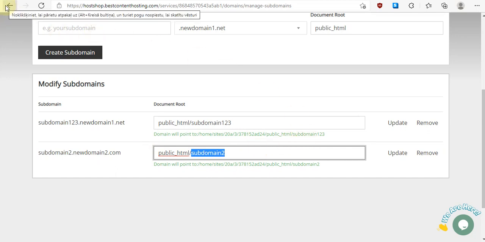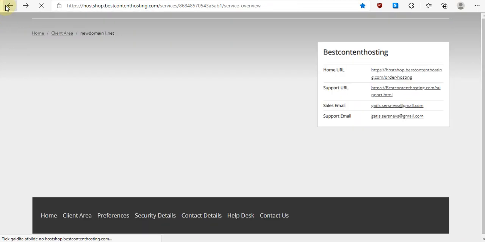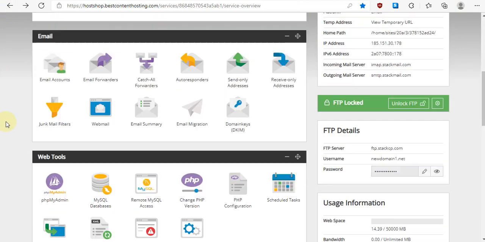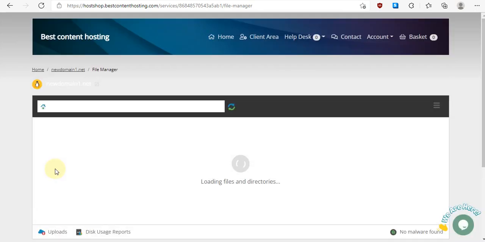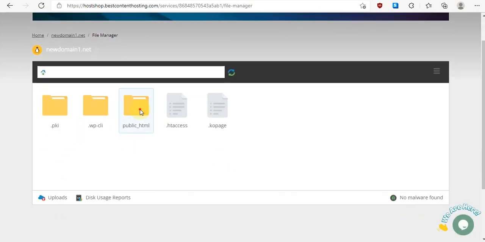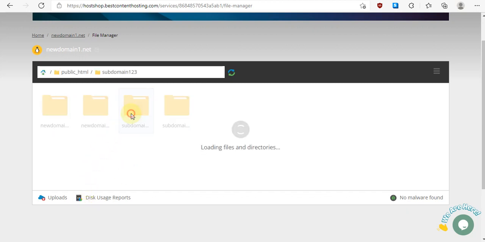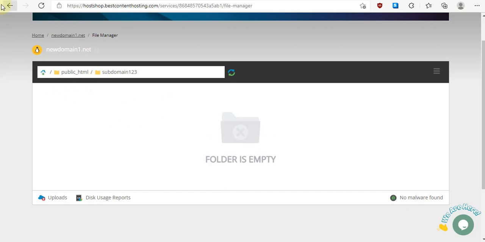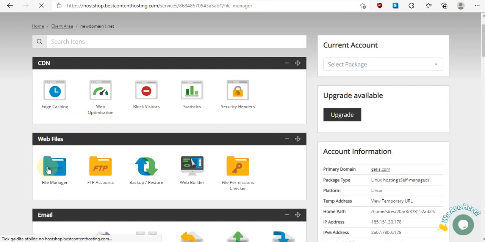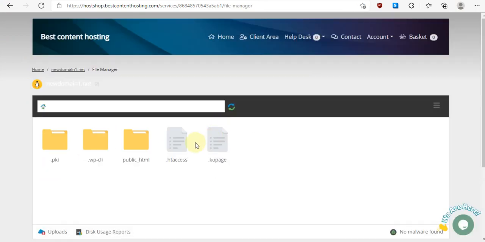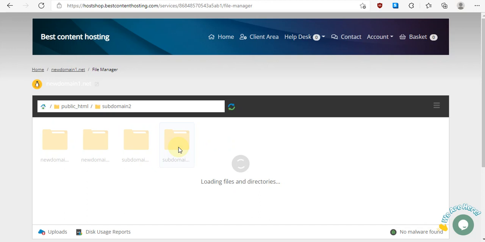Okay, let's check if there are any changes within the public HTML folder in the file manager. Okay, you can see subdomain 1, 2, 3, and the other one, the subdomain 2 folder.